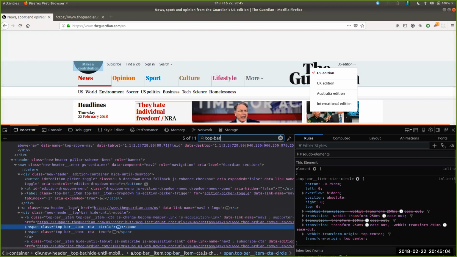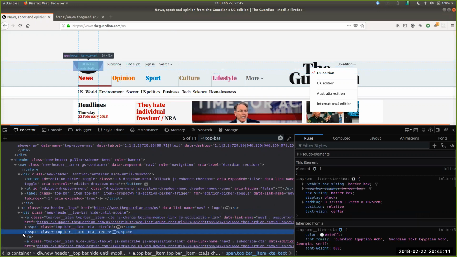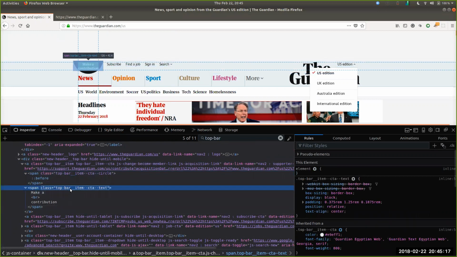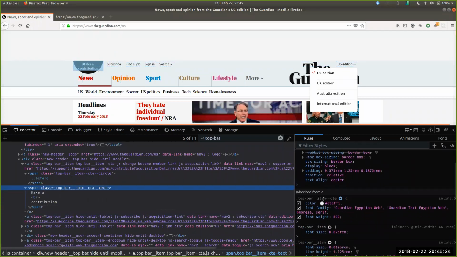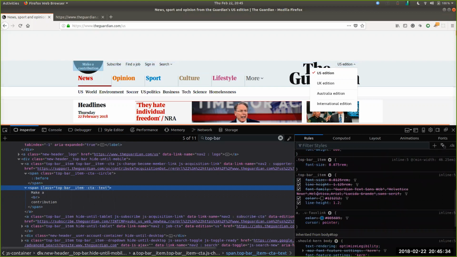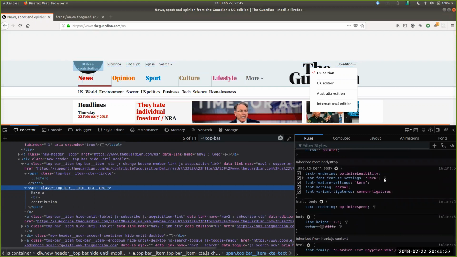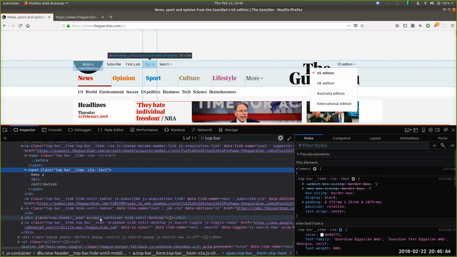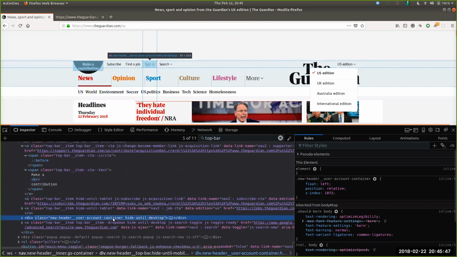Top bar item, call to action, and they have a modifier on the modifier. That's different. Call to action with a circle, call to action text. Display. And we see inherited from top bar item call to action, then inherited from top bar item. So there's some of the cascading going on. But they are keeping to it for the most part. New header, user account container. I guess there was an old header somewhere before they changed it.